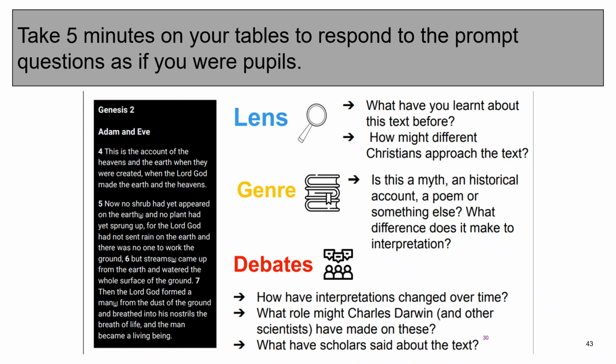Now, this was a task that everybody did on their tables, but you can have a read through this text on your own and think about what you've learnt about the text before, how different Christians might approach it, etc. Now, hopefully, you felt supported and guided and able to make connections more quickly because of these prompts. And that in turn is what you want to introduce into your classroom when asking pupils to analyse an unfamiliar text.